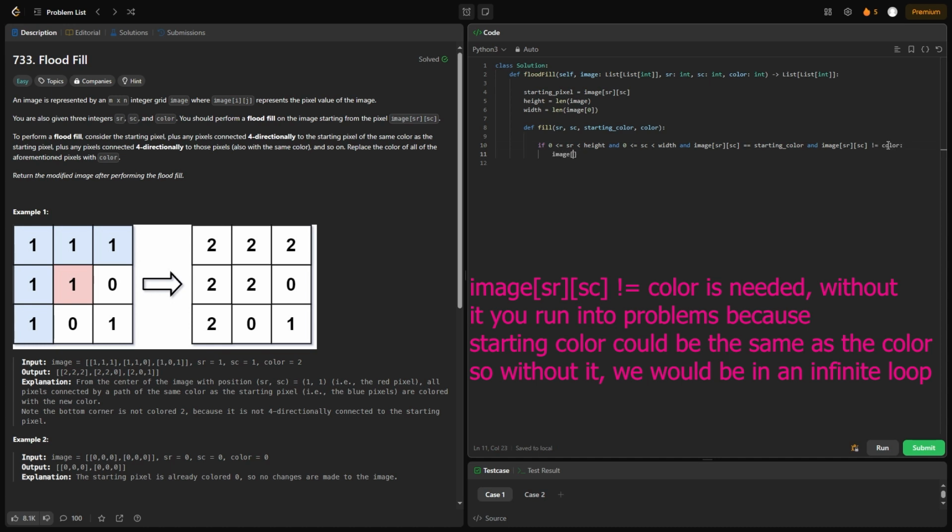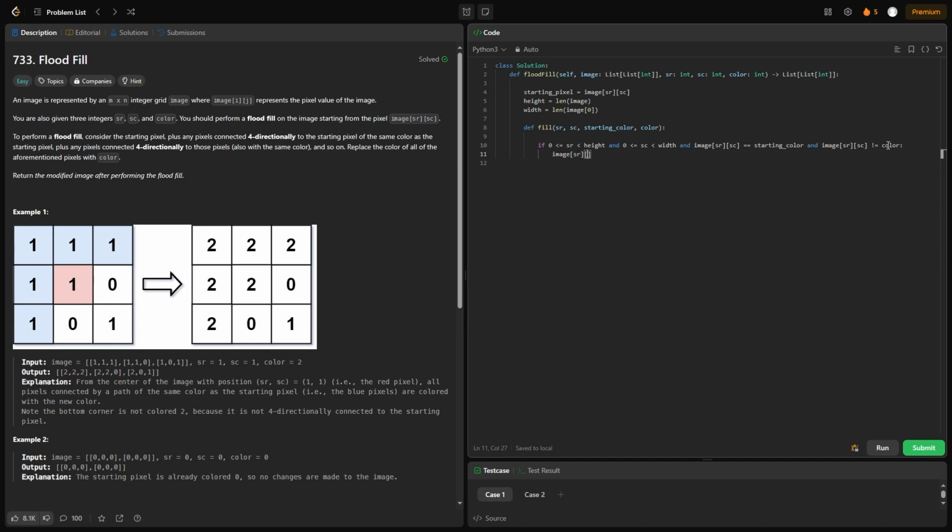So we're going to say image[sr][sc], and again, the only time we would enter this if statement is if we're in the grid. The specific pixel we're on is equal to the starting color, which would be 1. So let's just pick a random pixel. Here, is this pixel equal to the starting color? Yes, because it's 1. And it's not equal to 2, which would be the color. Yes. So we would enter the if statement.